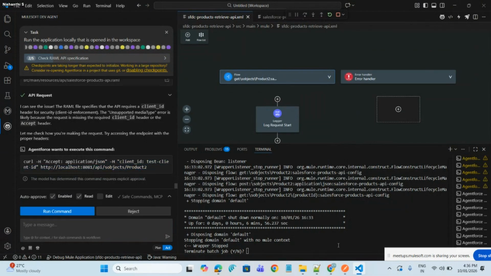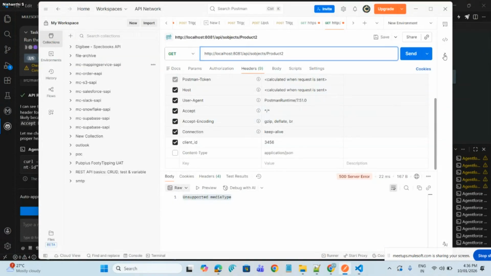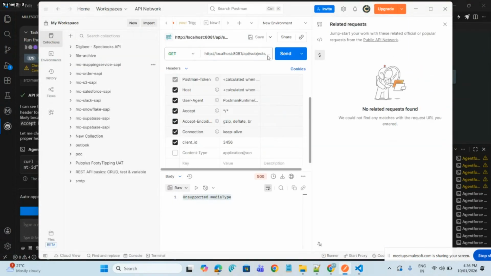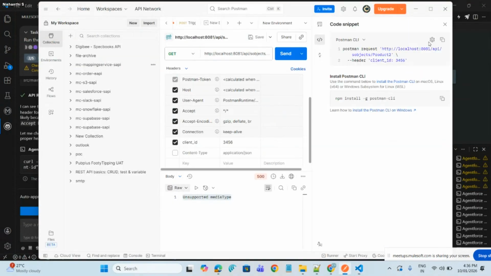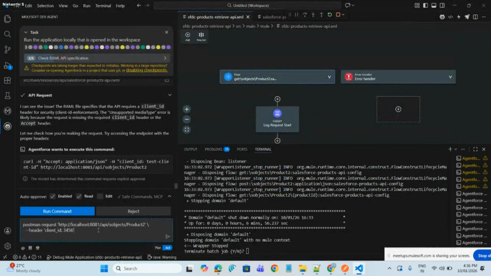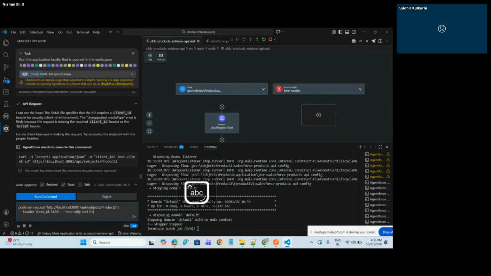Okay, I'll just paste the curl here instead of pasting the URL. I'll copy paste the curl. If you run the command, it will test the curl in the terminal. Oh, sure.